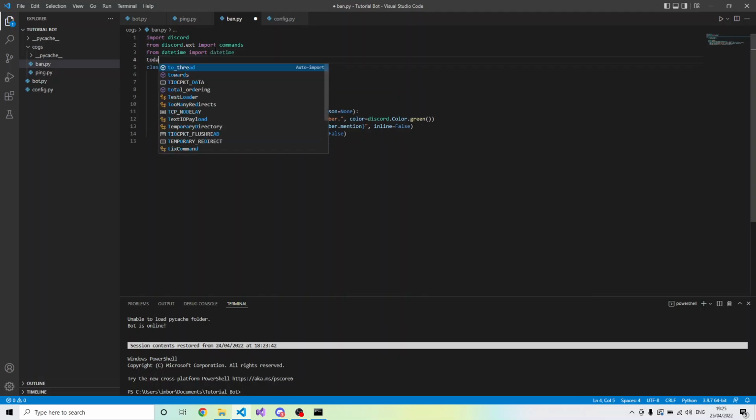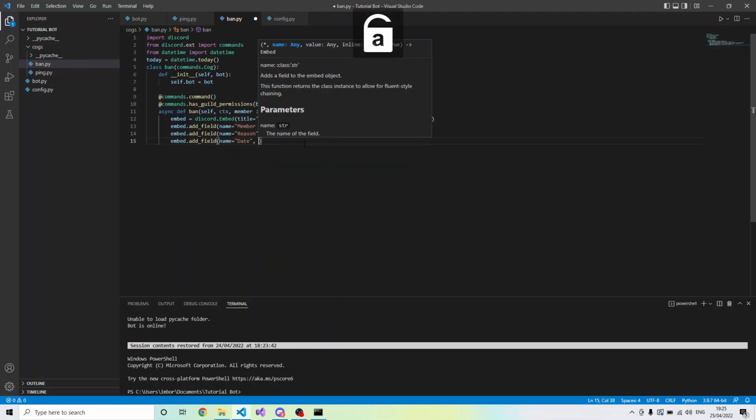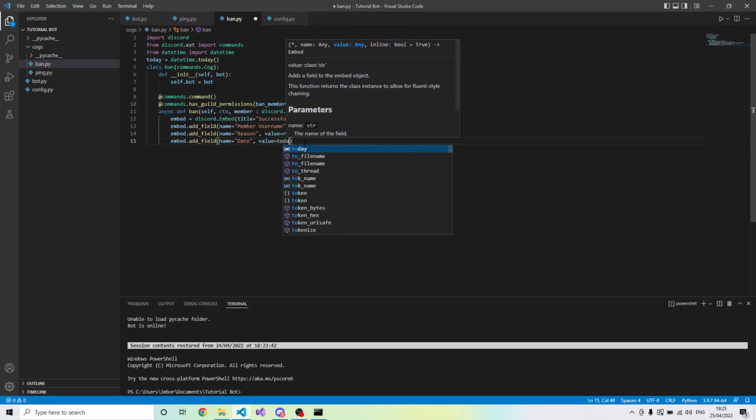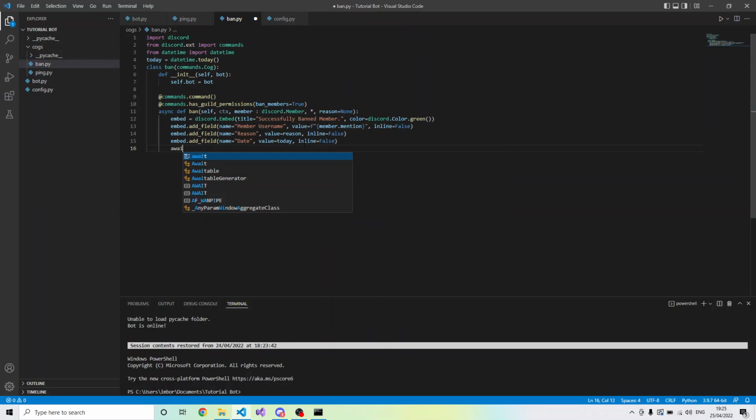and here we're going to do today equals datetime.today. And in here we're going to create a new embed field, and it's going to be named Date, and the value is just going to be the today variable, which will display today's date, and we're just going to send the embed like that, embed equals embed.